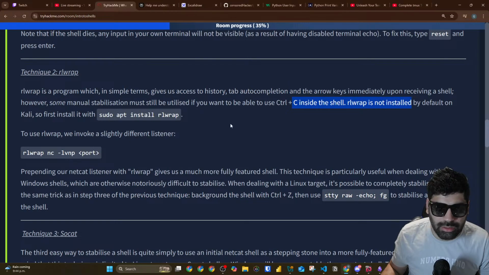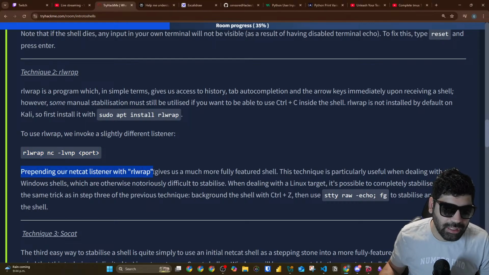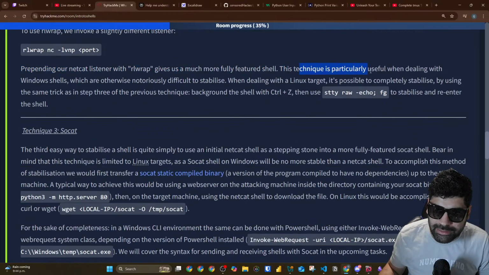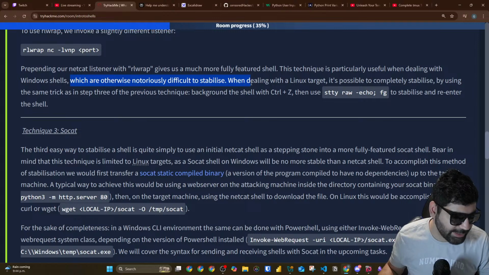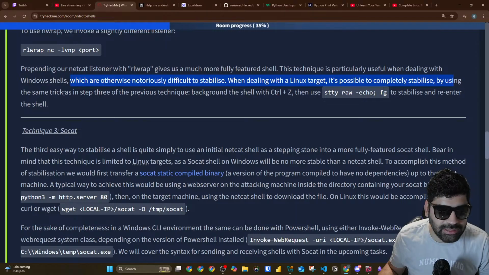Control Z, rlwrap. So first nc -nvlp, prepending our Netcat listener with rlwrap gives us a much more fully featured shell. This technique is particularly useful when dealing with a Windows shell, which is otherwise notoriously difficult to stabilize. Makes sense. When dealing with a Linux target, it's possible to completely stabilize by using the same trick as in step 3 of the previous technique.